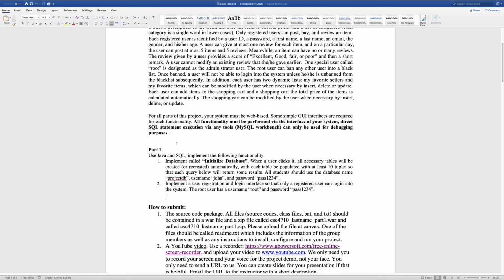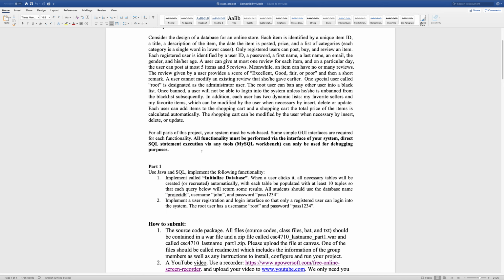But in part 1, we're going to simply focus on 2 things. First is the create initialize database button. So when the administrator clicks it, all the necessary tables will be created and recreated. As you have known, we already written all the queries needed to create those tables and constraints. But we will not touch the actual database in this project.